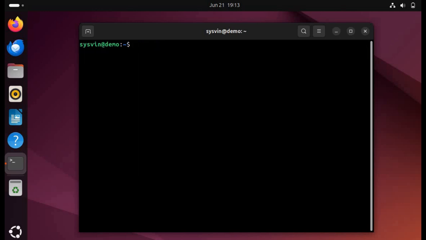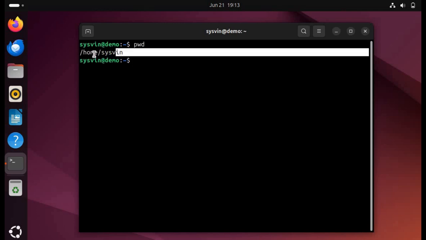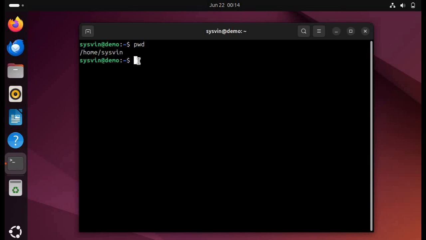Now let's look at where we are on the system. To see your current location in the file system, we run the command pwd. And that stands for Print Working Directory. So we press enter, and in this example we see that we're in /home/sysvin, which is my user's home folder. This is where I would store information like documents, downloads, pictures, and so on.